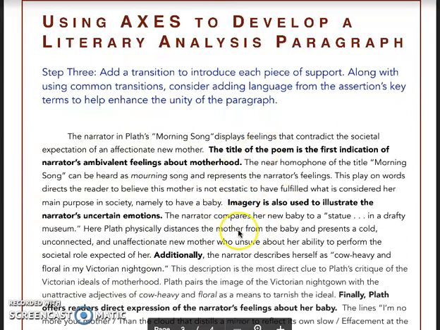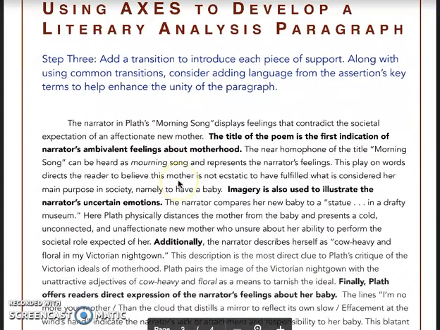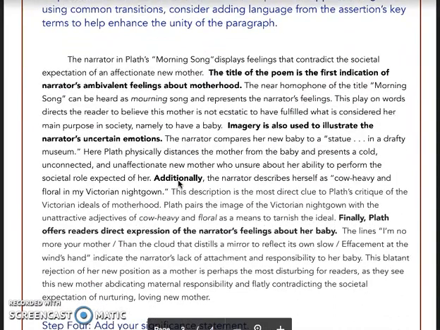We want to do something a little bit more sophisticated. So in terms of how you actually do that, how do you get that more sophisticated element? Consider adding language, again, from the assertion's key terms. So it's all about unifying here back to whatever claim is made in the assertion.